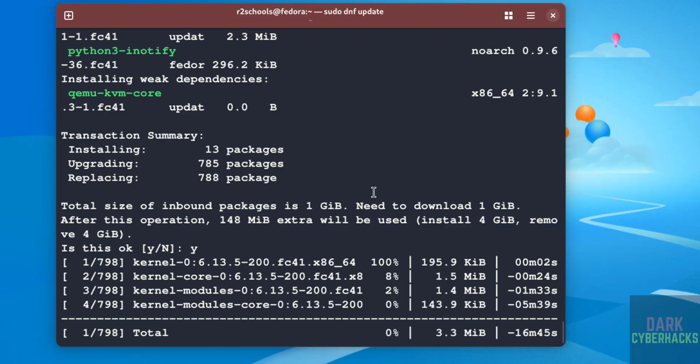So in this video we have seen how to download and install Fedora Linux 41 Workstation Edition on VMware Workstation.